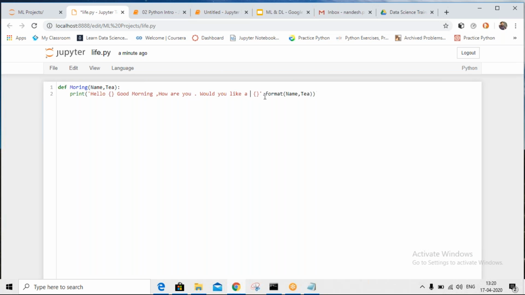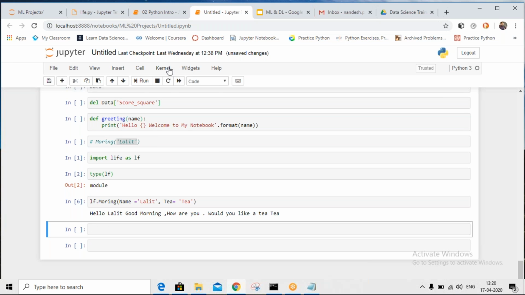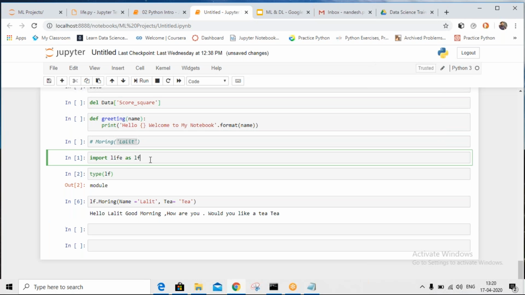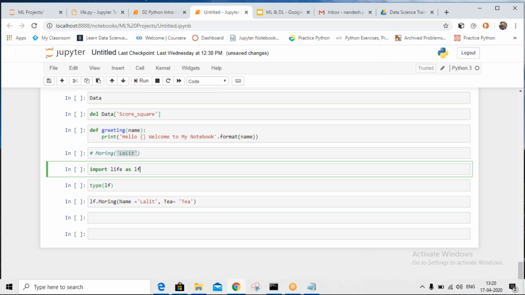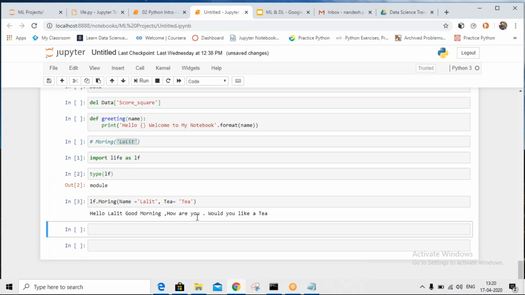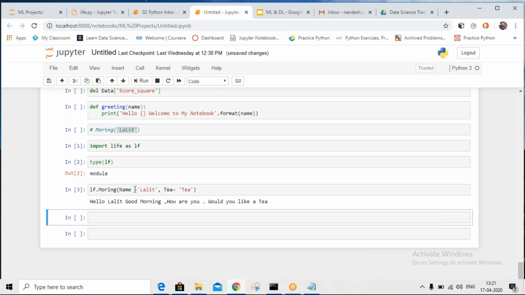So yeah, I have to go back. I've messed it up. So let me save it. There's something wrong with it. Let me go and restart the kernel again, clear the output. Let me make it better. If I run this, this should work. Now, see, cool.